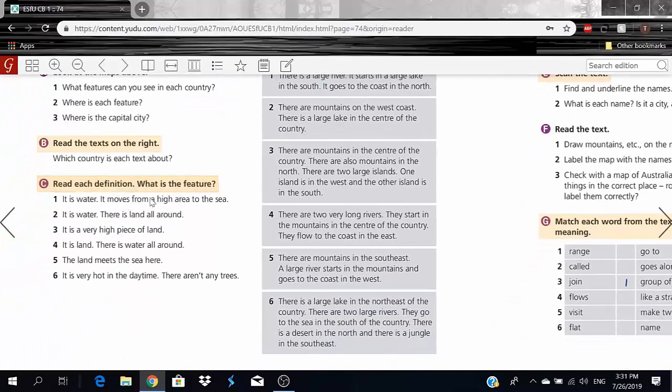Read each definition. What is the feature? Okay. So you guys remember the words that we talked about in the last lesson? So for example, desert, lake, river. These are basically the definitions for these words. So instead we're going to have to write the words down. So the definitions are here, but we're going to have to write the words down. Okay? So let's go with number 1.